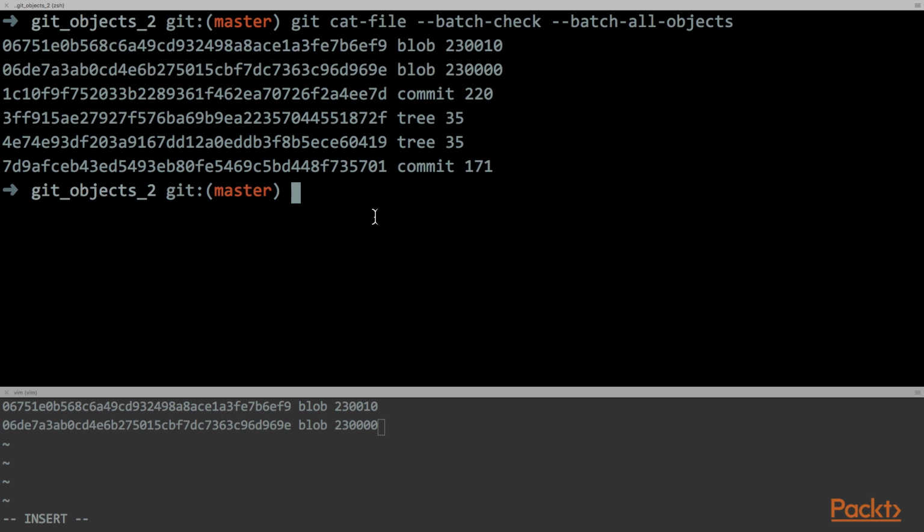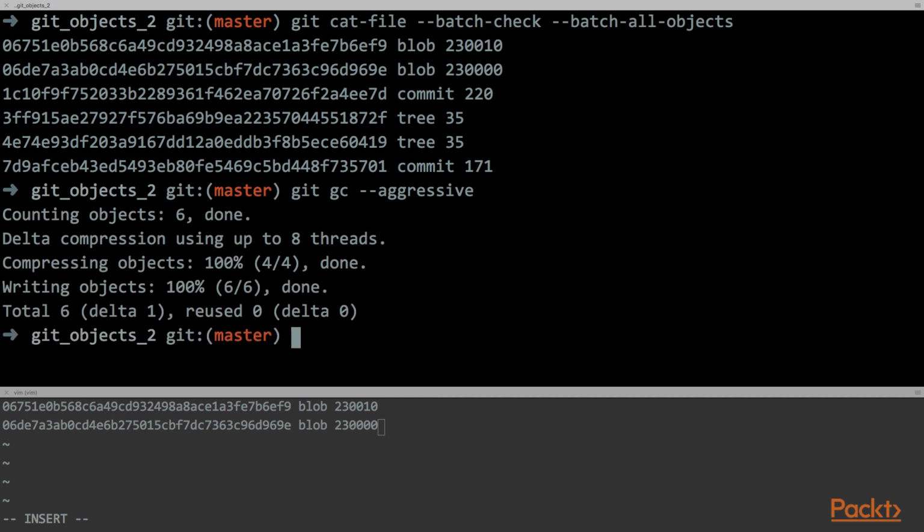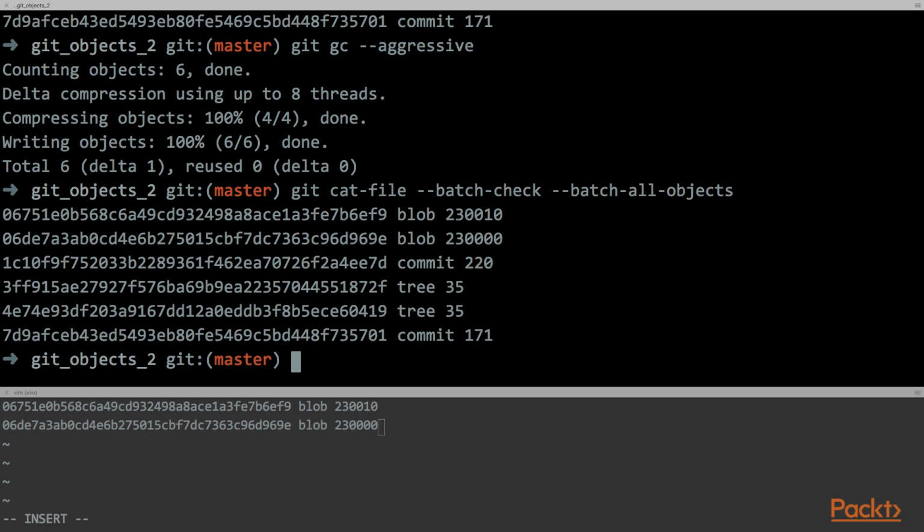To execute the garbage collection, we just need to run the git gc command, and we can pass a parameter to this command. This is --aggressive. That of course means that this command should be a little bit more aggressive on saving space instead of saving CPU. And we expect now to have fewer objects, or at least less space in this repository, right? Let's re-execute the command that we executed before to list all the objects that we have.